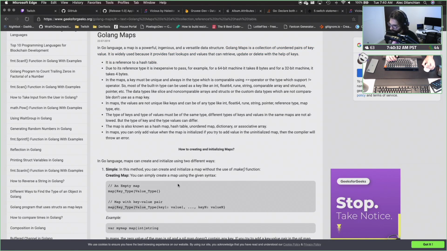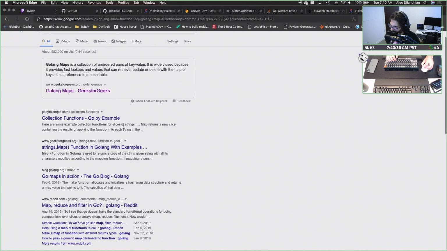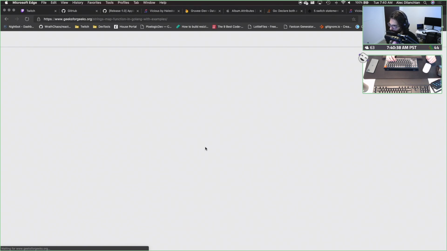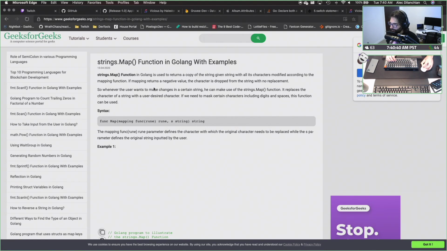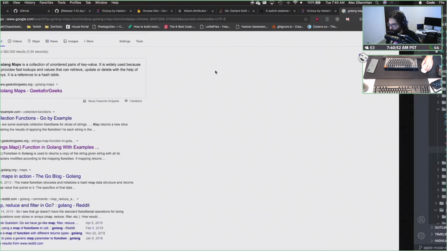Oh, right. Or I don't think that's the thing. Yeah, strings.map. This is what I'm looking for. So the strings.map function in Golang is used to return a copy of a given string with all characters modified. Oh no. Yeah, I don't think that's what I want.